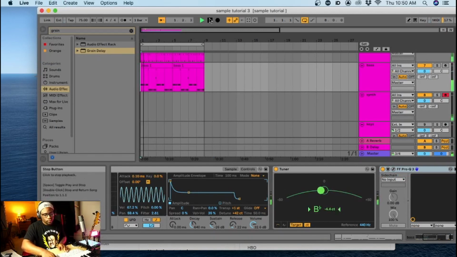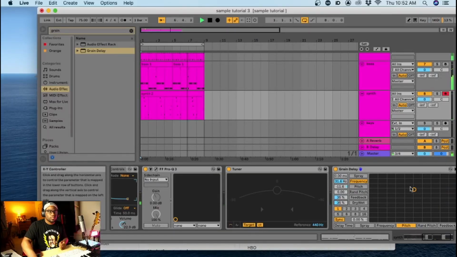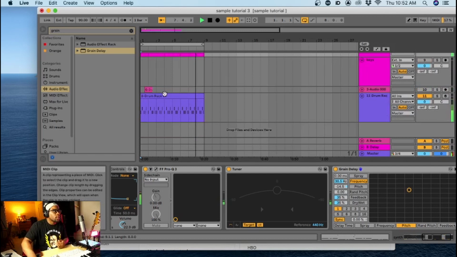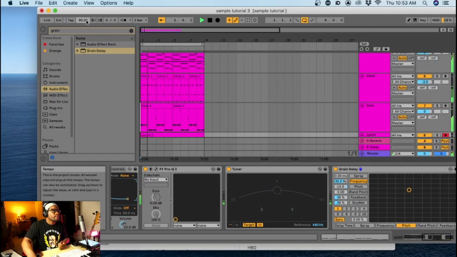So you can speed it up if you want. With Ableton, everything's kind of warped to the tempo of the track.